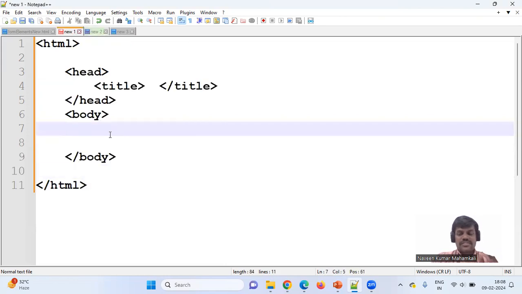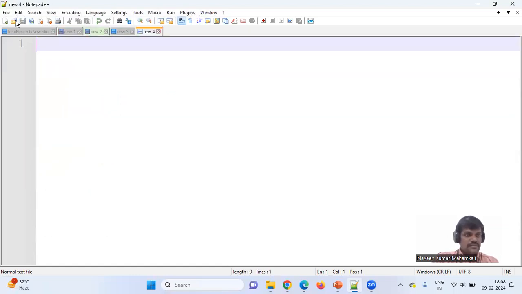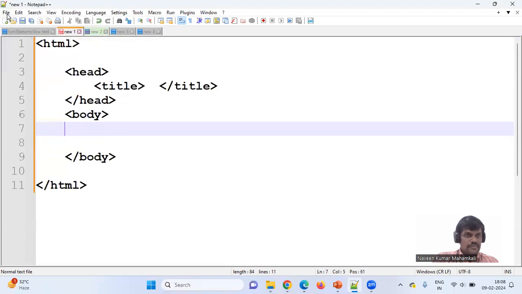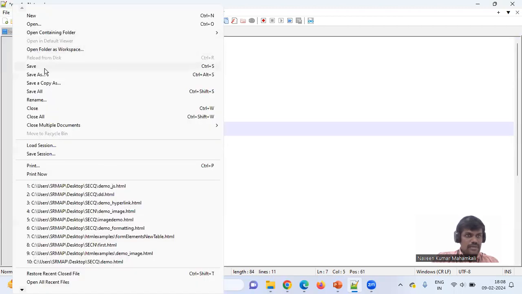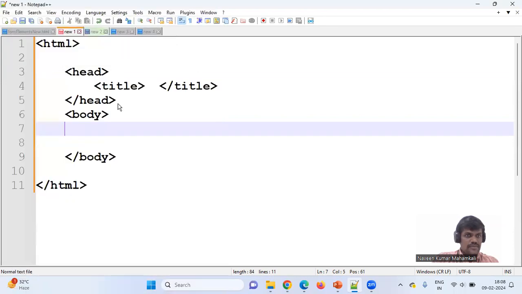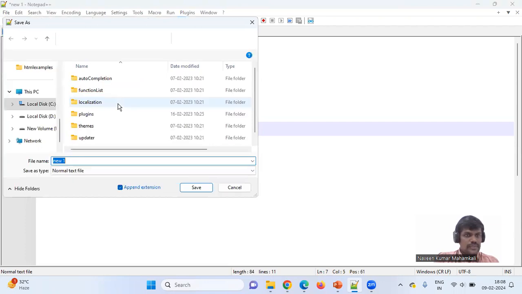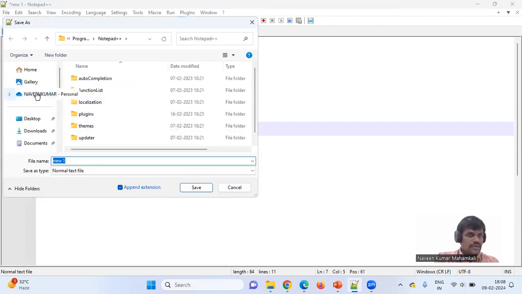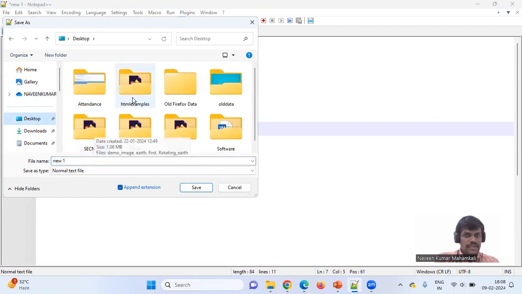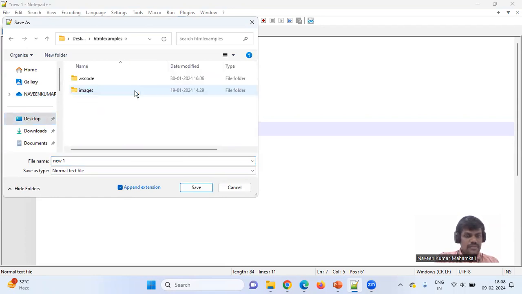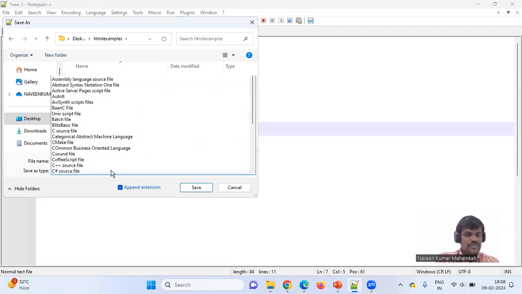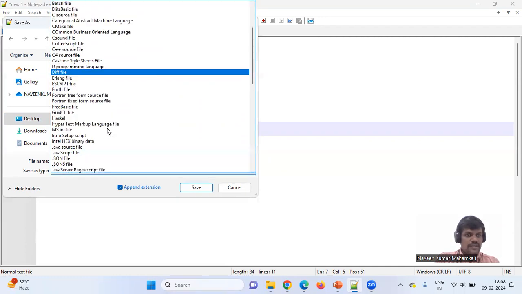Yeah, this is the HTML file structure. As you already know, I will save it first. File, save. I want to save it on desktop. HTML examples. Save as type HTML.